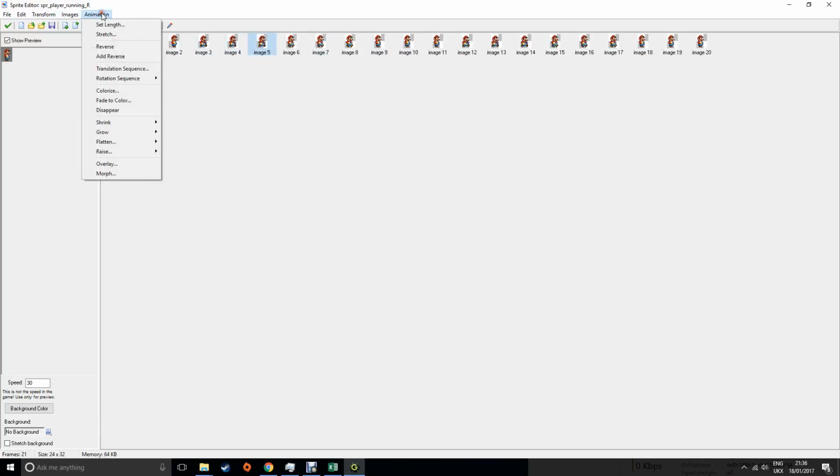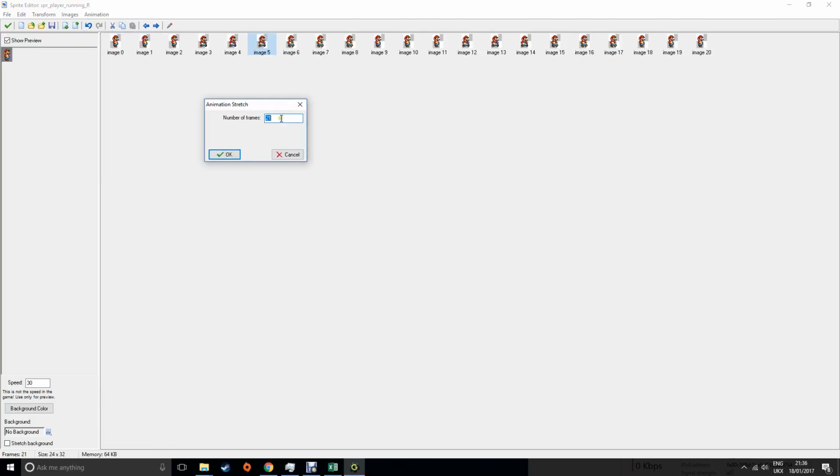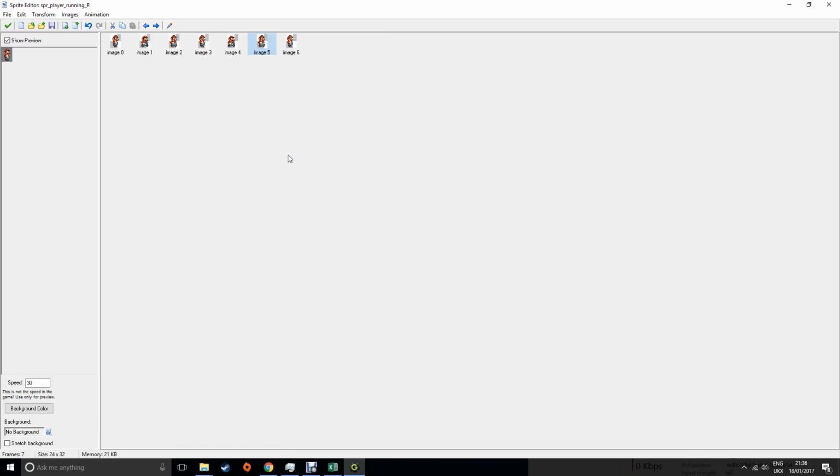You can use this technique to stretch your animation to make it shorter should you want to. So if you find it's too long, you want to set it back, you can do that, and it does it all for you. But I'm going to keep mine at 21. I think Mario moving at that pace looks pretty good.